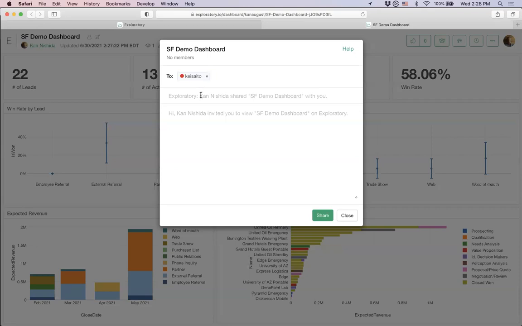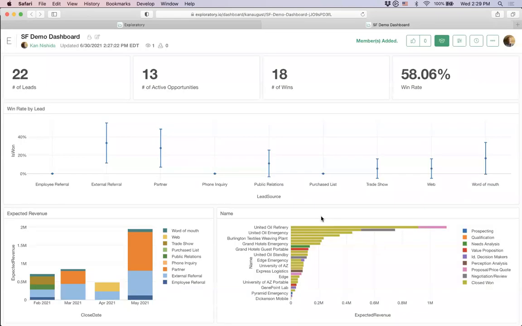Okay, so at this point, I'm going to just type, like, hi, this is the dashboard I created, take a look or something. And then here's a Salesforce dashboard, and there's a title. And then I can click on this share button, and this will send an invite email. And then that person will be able to open this dashboard.